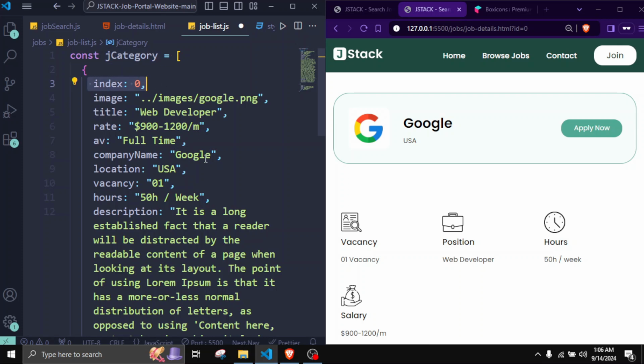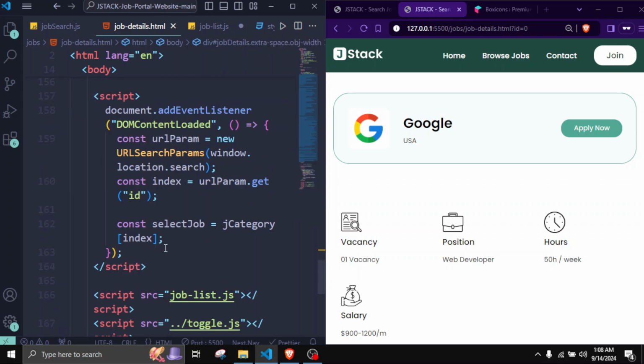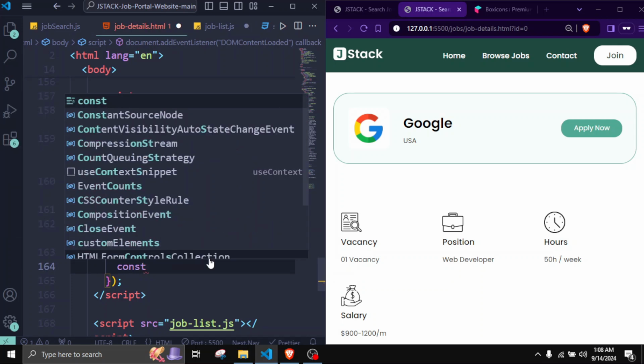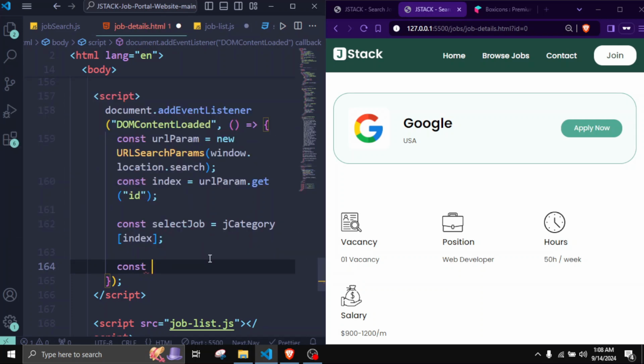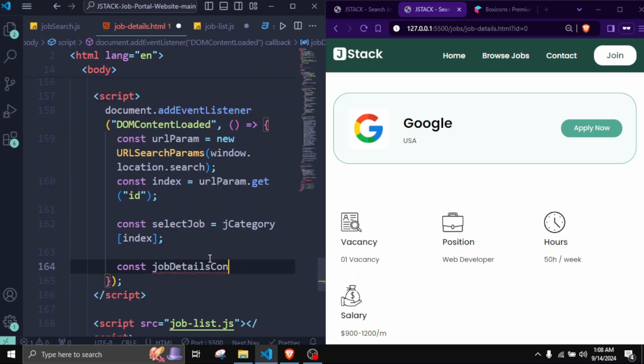Now we have initialized our individual ID. It is time to pass the rest of the data inside our job details page. So for doing that, let's go inside this HTML. After our selectedJob, let's create another variable which will actually contain our template, and the variable name will be jobDetailsContainer. And now we have to target our template ID.